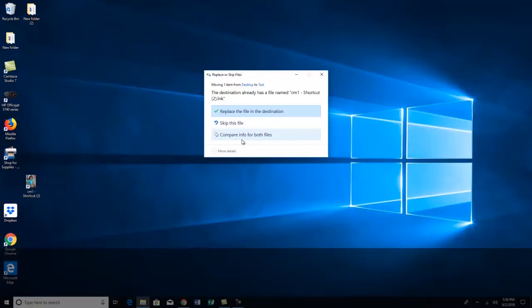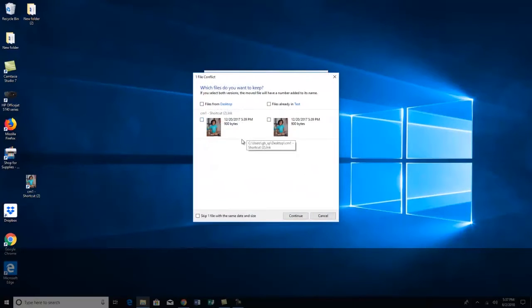They're different files. So what I'm going to want to do is hit compare info for both files. And how the first key is, we know they're the same files because the pictures are exactly alike. Now, where you want to get a little bit more technical is looking at the bytes here. They're both 900 bytes. They both were created on the same day at the same time.